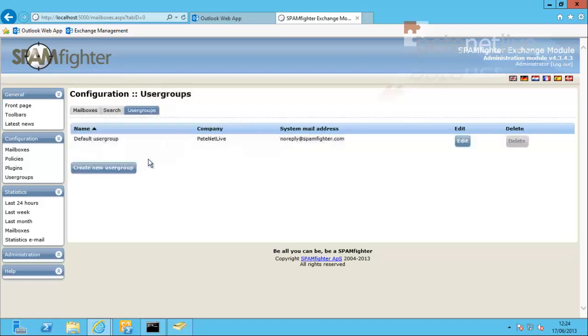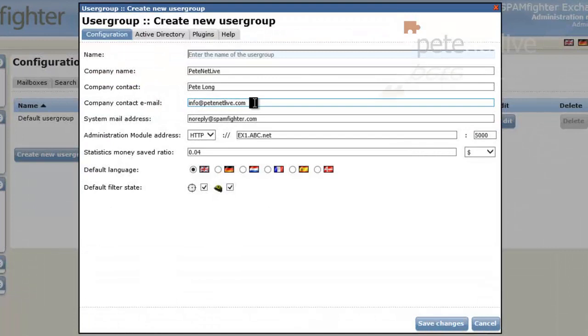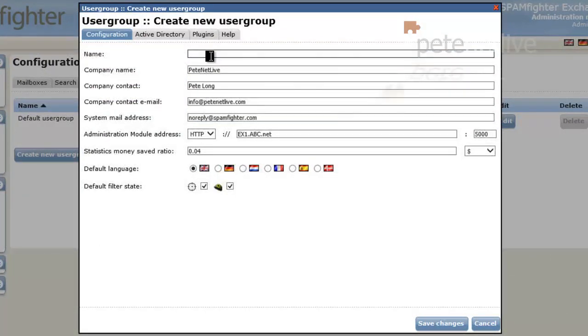I can search for particular users, and I've got user groups in here. Now you can create new user groups should you so wish. For example, just click the button and give my user group a name. I'm just simply going to call it group 1 for the purpose of demonstration.